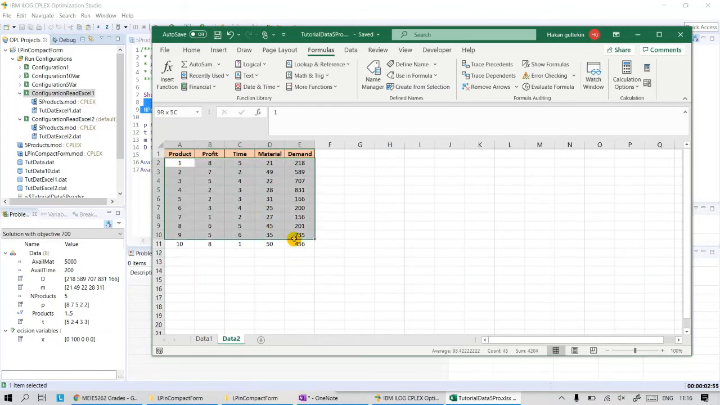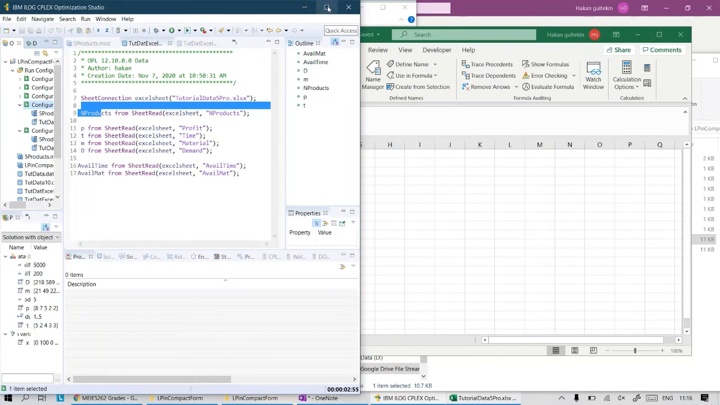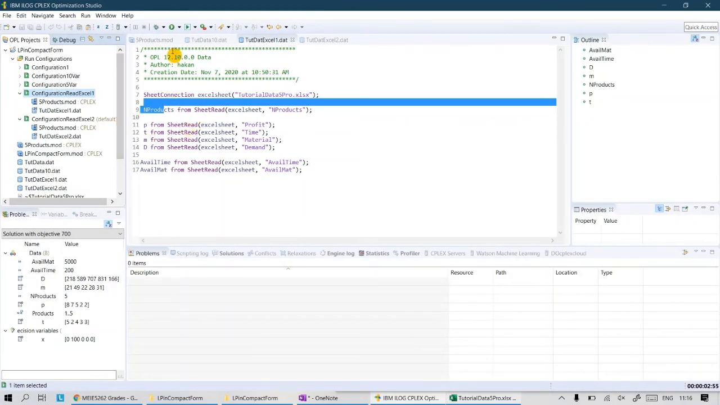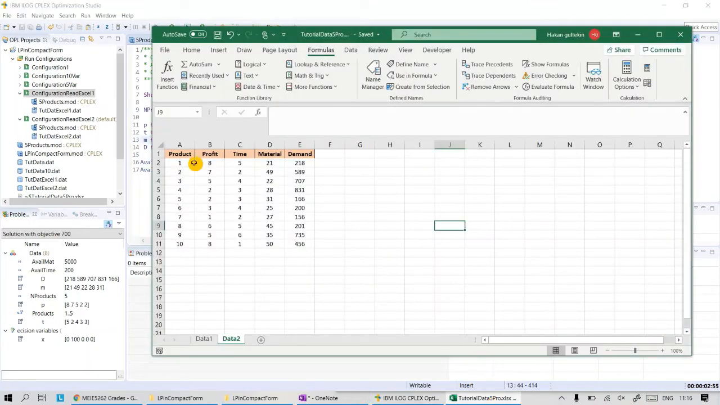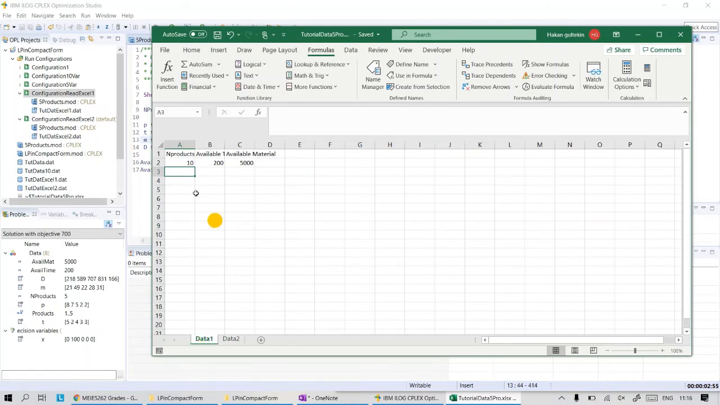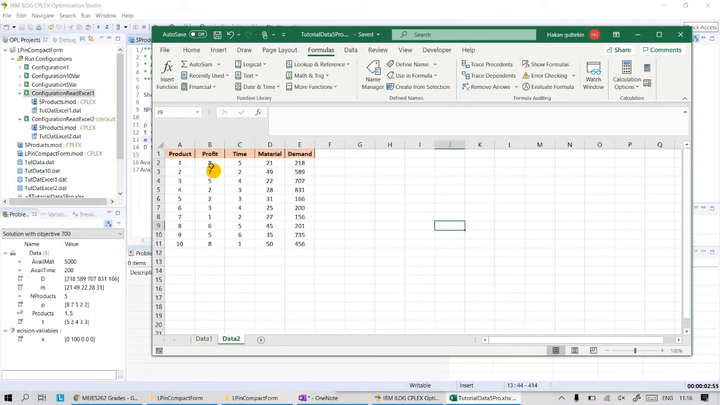Now I want to solve this one. What should I do? The thing is, I don't need to change anything in my model file. I don't need to change anything in my Excel file. I only need to define my names. This is already N products, this is already available time, and this is already available material. But look, the first 5 of these are defined as profit.